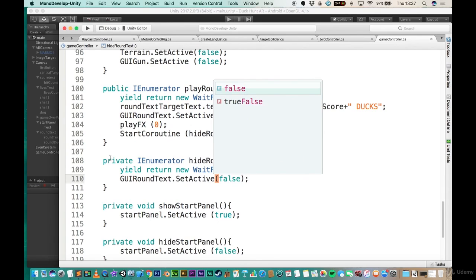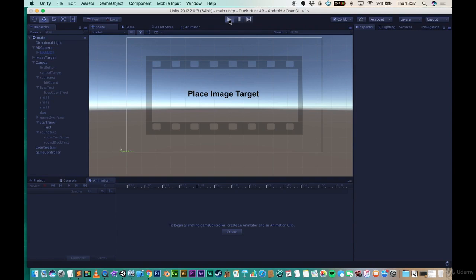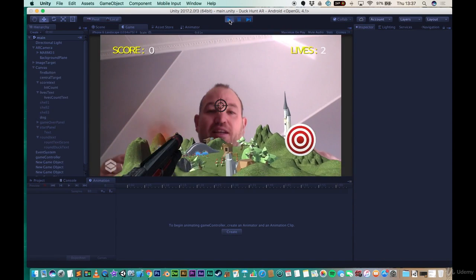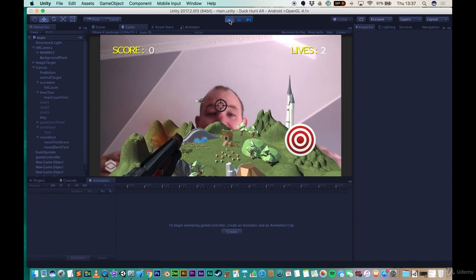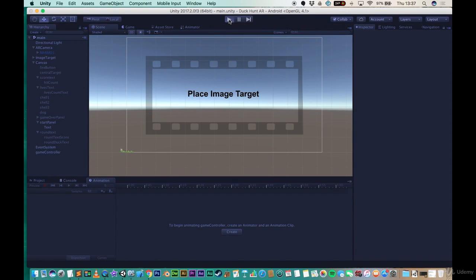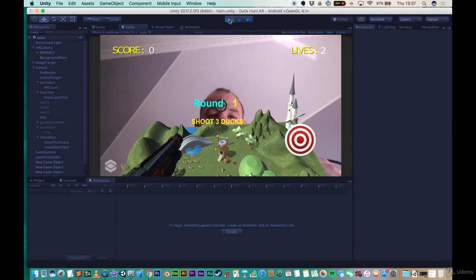Now let's try it. This is the reason why I try everything every few minutes, just to make sure I've not messed something up accidentally. Come on then, boot up. Here we go. So, round text, and it's gone. Cool, nice one. Right, so the shells are still missing from the screen. Look, if I hold up the image target, look, the shells aren't there. So that's what we need to address now.